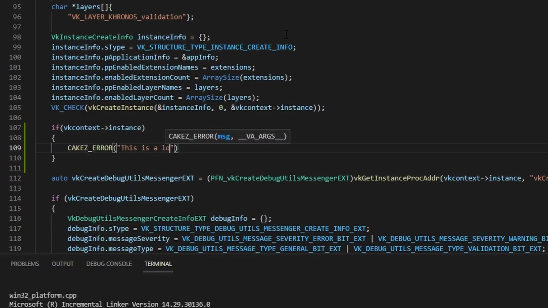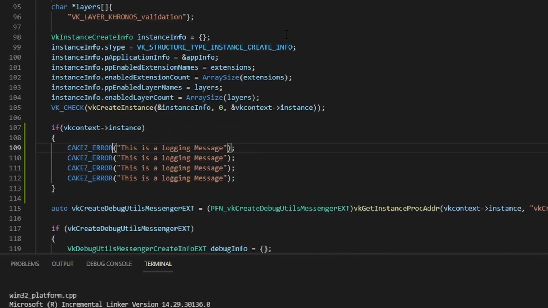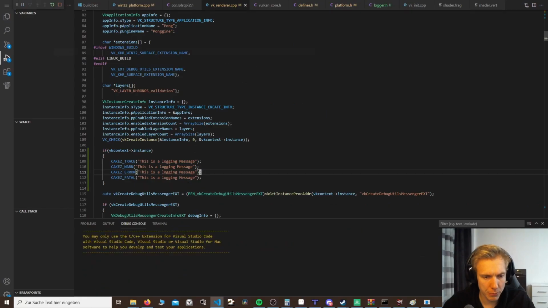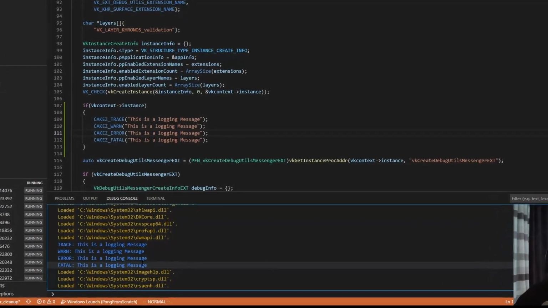This is a logging message. Paste those and start with trace, then warning, error, and fatal. So we have those. We run the program and look down here.